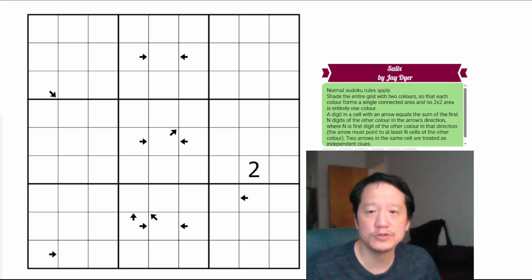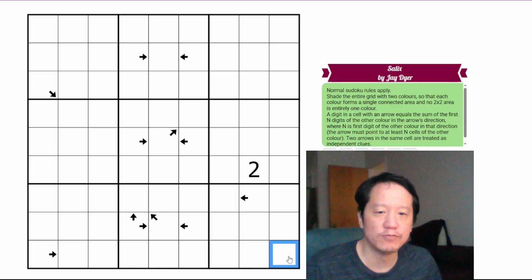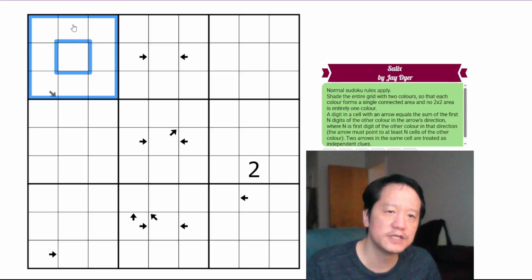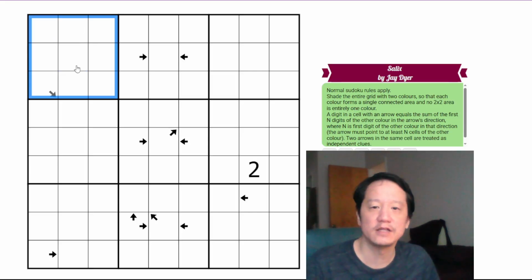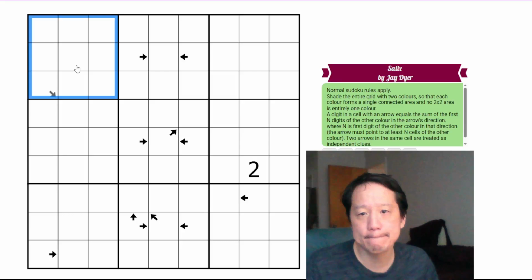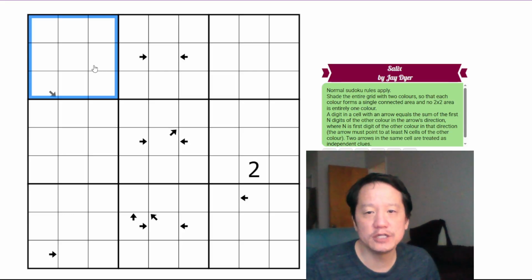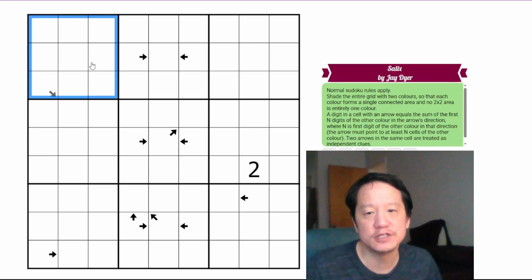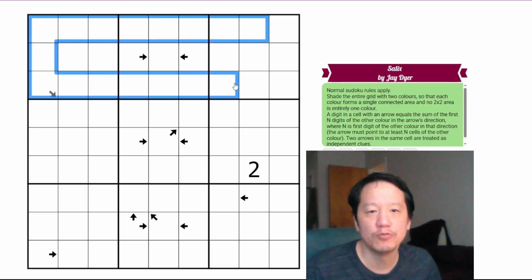We have normal Sudoku rules apply, which means in every cell in the grid, place a single digit such that every row, column, and designated 9-cell region contains the digits 1 through 9 exactly once each. We need to shade the entire grid with two colors so that each color forms a single connected area and no 2x2 area is entirely one color.